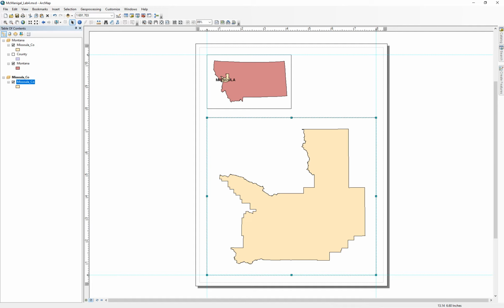All right, now we have our two data frames. We're all set up in our layout view. At this point, when you're working with two data frames, it's probably best just to stay in layout view, because then you're going to be able to see exactly what's going on.